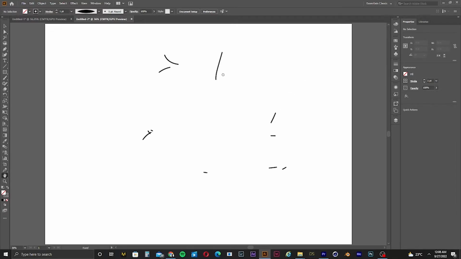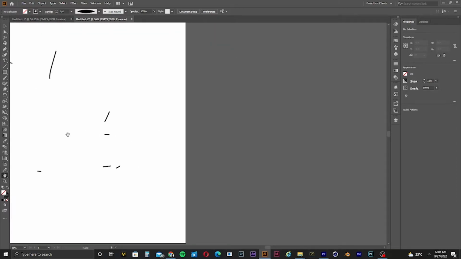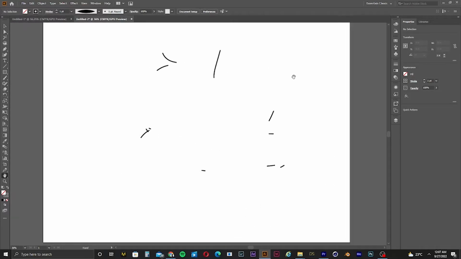Hand tool is basically for dragging. You want to drag your artboard to where you want. You just click on your artboard and drag it.